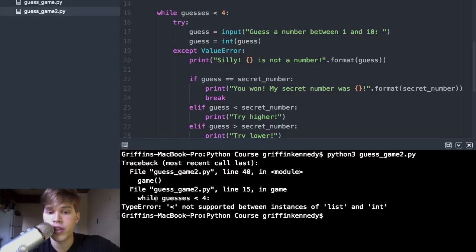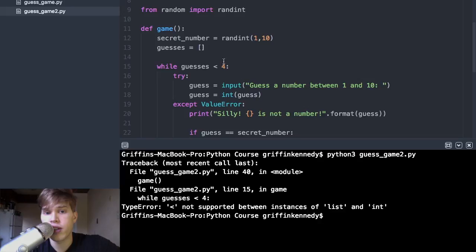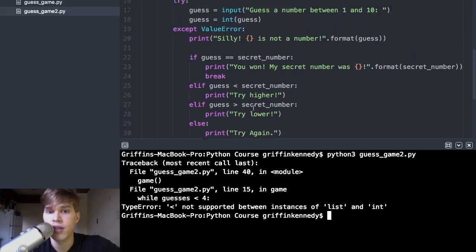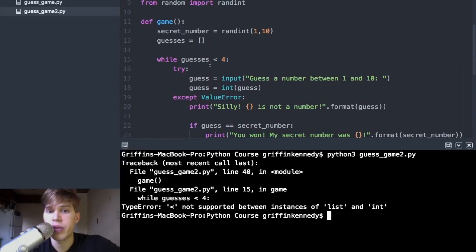Line 15. While guesses is less than 4, the less than is not supported between a list and an int. Alright, so we made our guesses an empty list and we amended it down here to add for every guess. But it doesn't count those per se, so our guesses is just a list. So what we need to do is we want it to count it. So let's make it the length of our guesses. Alright, let's see if that fixes it. Command save. Let's clear this up.